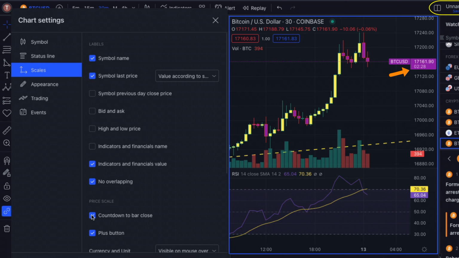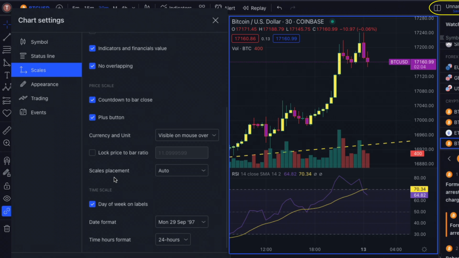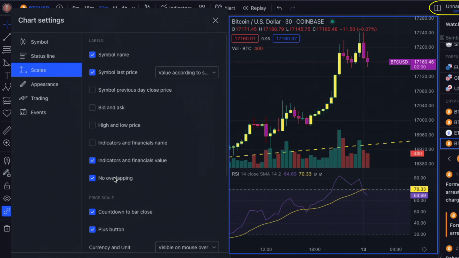So after the 2 minutes are over, a new candlestick would be created, because we're currently on a 30-minute chart and the countdown was counting from 30 minutes and there's only 2 minutes left on this chart before the candlestick closes. There are various settings that you can use here and change according to your preference.